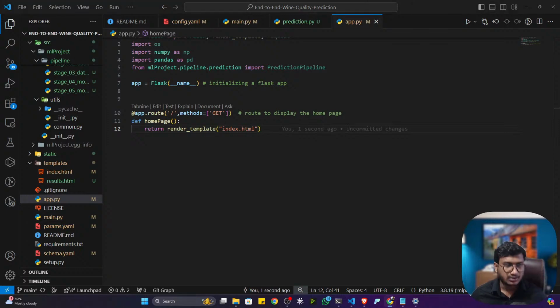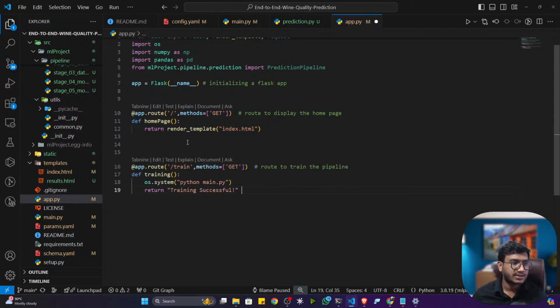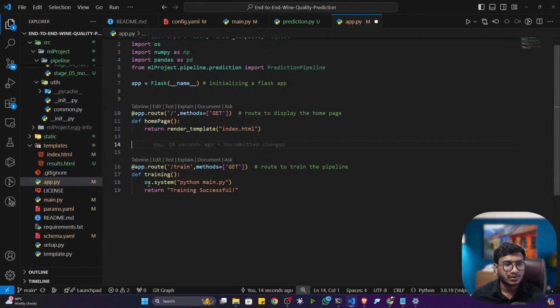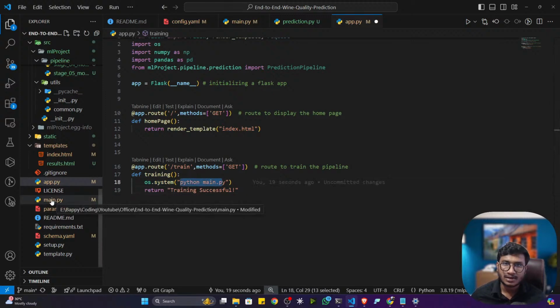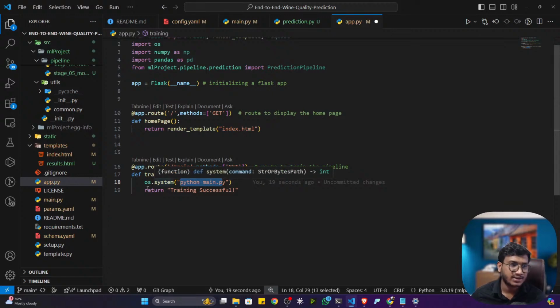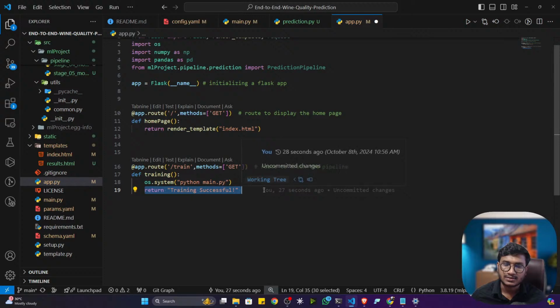First of all, I will create a training route here. Whenever the user gives /train, it will start the training. For training, I'm using os.system command. Inside that, you can see I'm executing python main.py. Python main.py is a command, I think you know. And if you want to execute any command inside Python, you can use os.system. Then once training is done, it will give you training successful. Then we'll be doing the prediction as well.